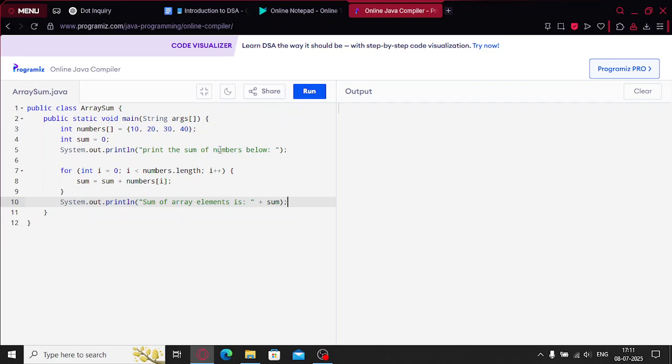All right, looks fine. Let's try to run it. And there we go. The sum of our array elements is printed. So let's understand how this works.